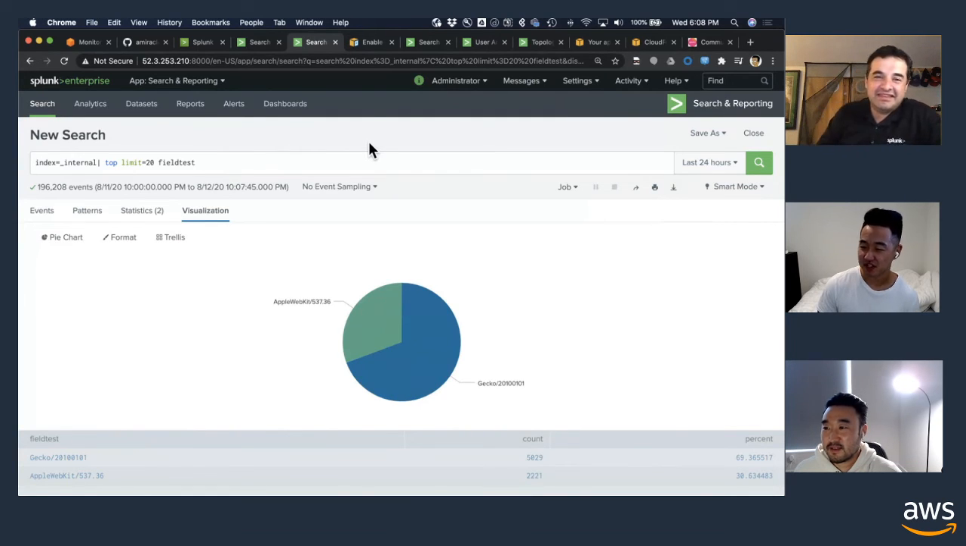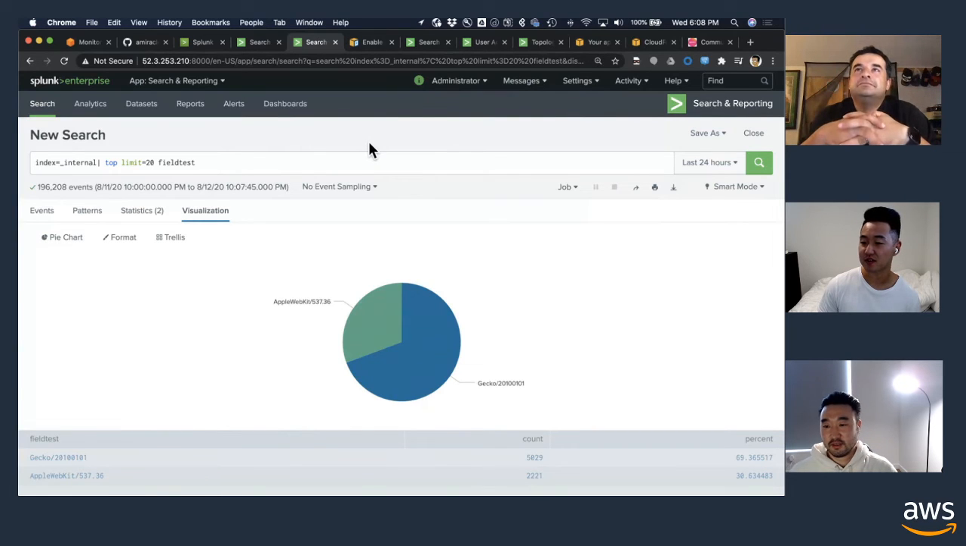I think we have another question in chat. What would you say is the most cost-effective architecture, keeping ingress and egress charges in mind: hosted EC2 heavy forwarders versus Splunk Cloud? Good question.